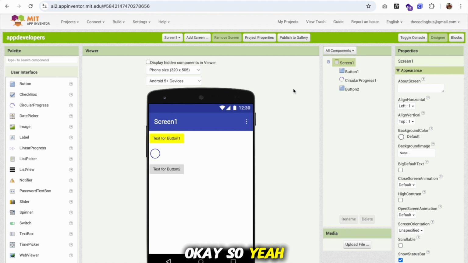Okay. So yeah, this is the basic update they have just made in App Inventor for now. In the next video, we will talk more about App Inventor's new features and changes.